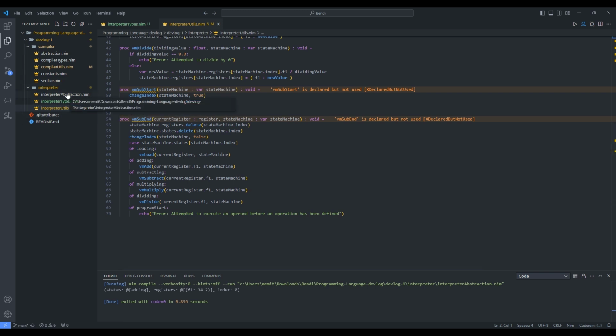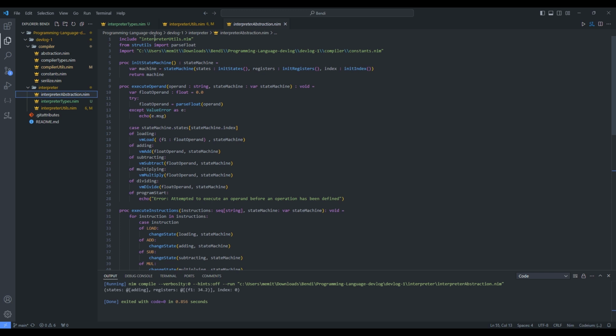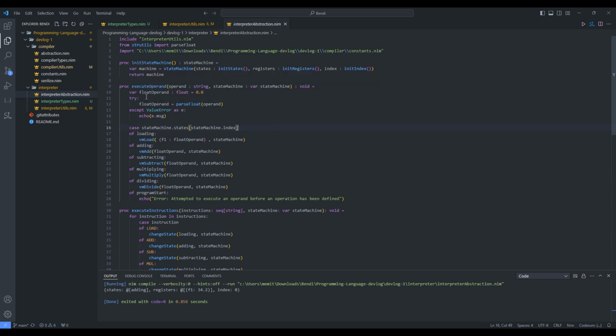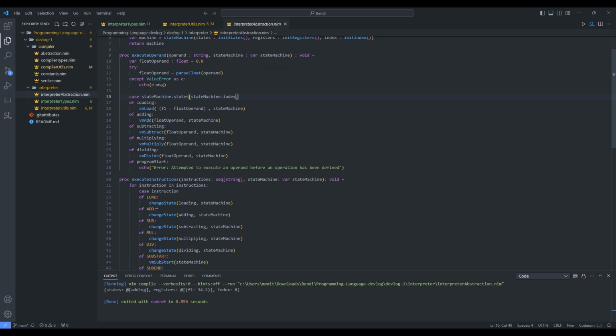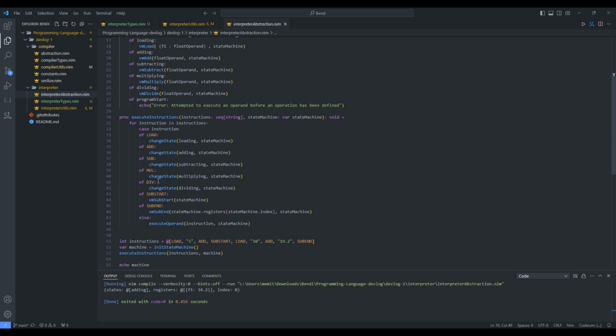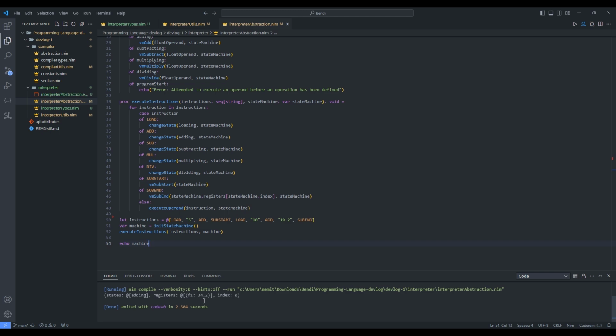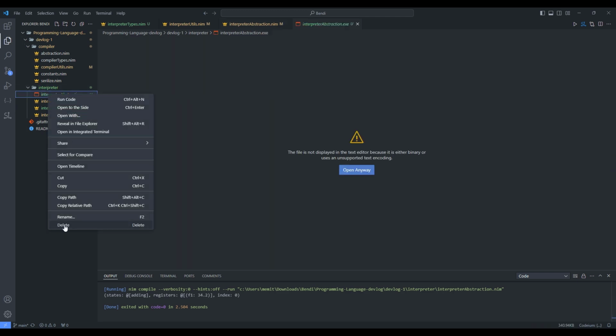Very basic. Now here's the fun part of the abstraction, but let's just take a quick look at it. The abstraction, we're going to include the utilities, constants, and string utilities, specifically parsable. We're going to start the state machine. Yeah, we've got execute instructions. And let's go for a little test, just a tiny little test, and that's the expected output. Oh, and we're just going to delete that.